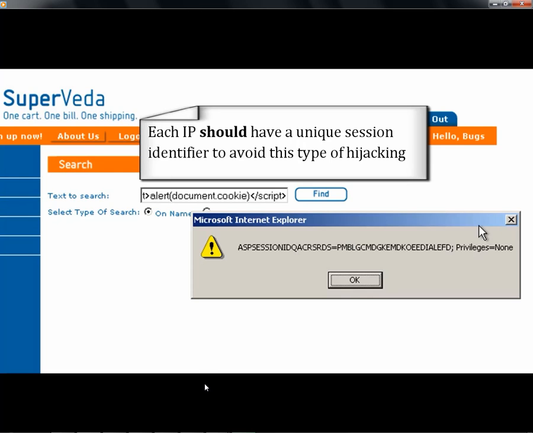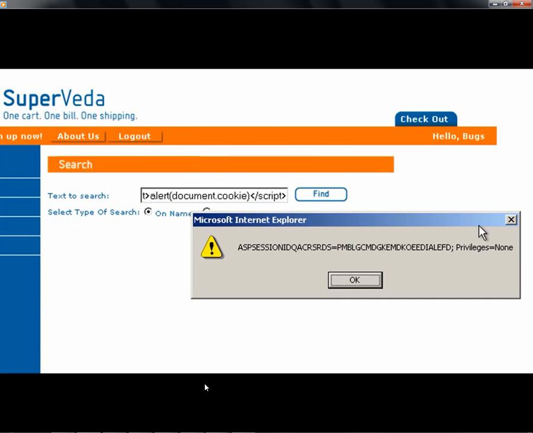Once I've connected as Bugsby, I can change Bugsby's password, so the real Bugsby no longer has any control of the account, and do whatever I wanted to do that Bugsby could have done. Purchase items, what have you. Very simple, very easy attack.